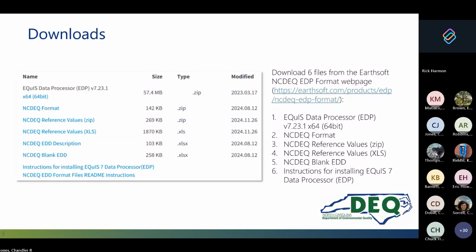Okay, so on this page, you'll find the download for the standalone version of the EQuIS data processor. You'll find our EDP format file. You'll find reference values in a zip file containing a .rfv file, which is a reference value file. And I'll go into what those reference values are later, because I know there may be some confusion between reference values and screening levels. You'll find a blank EDD Excel file with a legend for the fields of the EDD and installation instructions for the newest version of the standalone EDP.